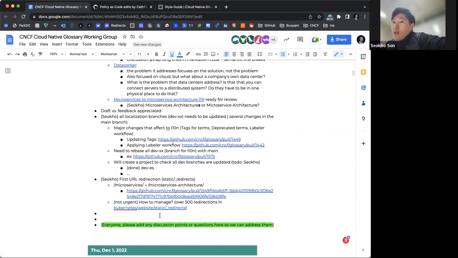For instance, if the localization team does not check the duplicated status of a term, then they can possibly translate or localize duplicated terms or terms that will be removed. It is a useless effort soon. So I'd like to recommend updating the development branches. I think all localization teams know how to rebase their development branch with main.